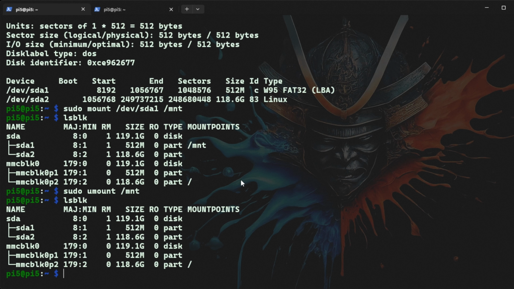Now we're going to format. Normally to format we type sudo mkfs.ext4 /dev/sda1. Now to format an external drive with the ext4 file system, use this command, but be careful as it erases all the data on the drive. I'm not going to do this because I have so many files on my USB drive, so I'm not going to format, but this is the command to format the drive.